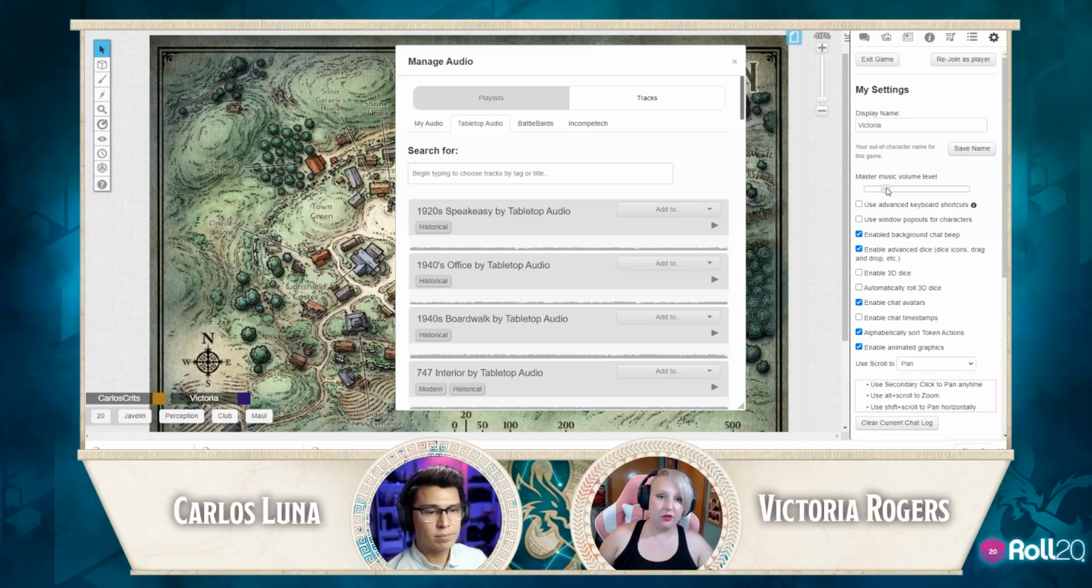You can control the master music volume level. If you go to your settings icon, it's right at the top. So you can control how loud and quiet that is. I'm sorry that sound effect was really loud. It was just on default volume. I brought the volume down for you.